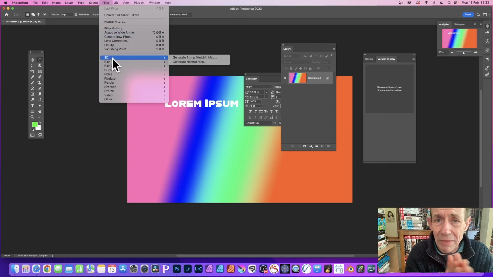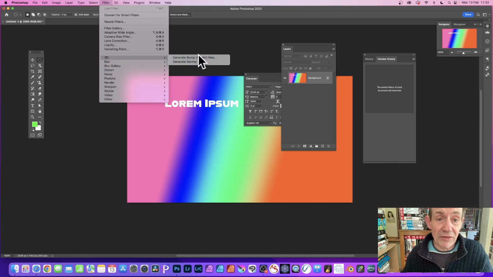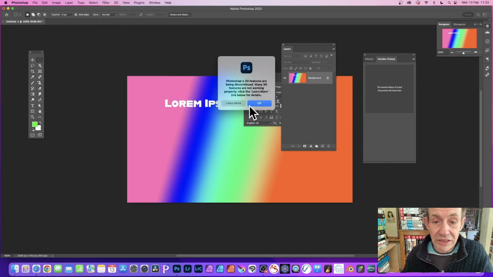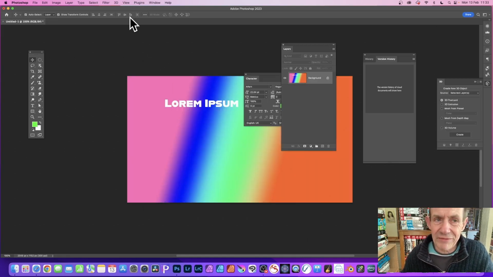Some of these may or may not be here at some point. Bump map, it does seem that their 3D features are being relegated. I just wonder how long they will last. Blur, and these ones, but really the functionality, if I just select that, it might come up. No, they are. Features are being discontinued. Learn more, click OK. So it doesn't even do anything. It comes up with a panel. I think it even comes up with a fault on my version.